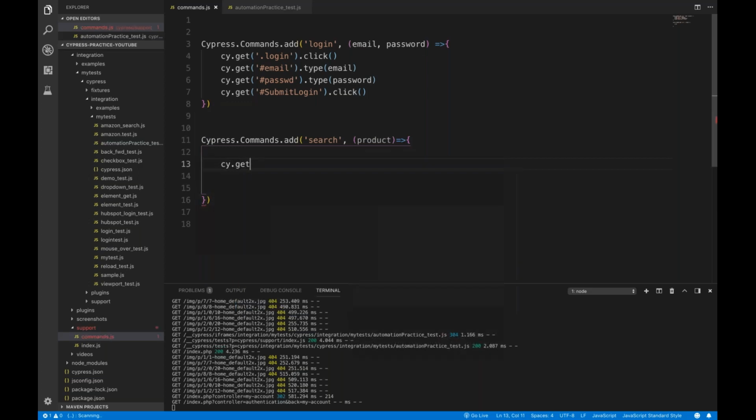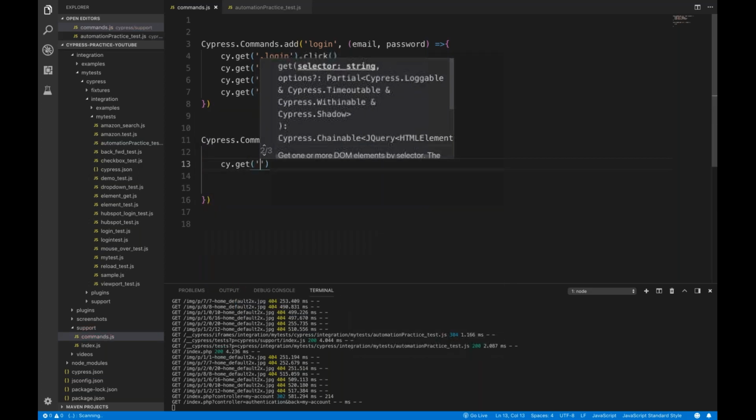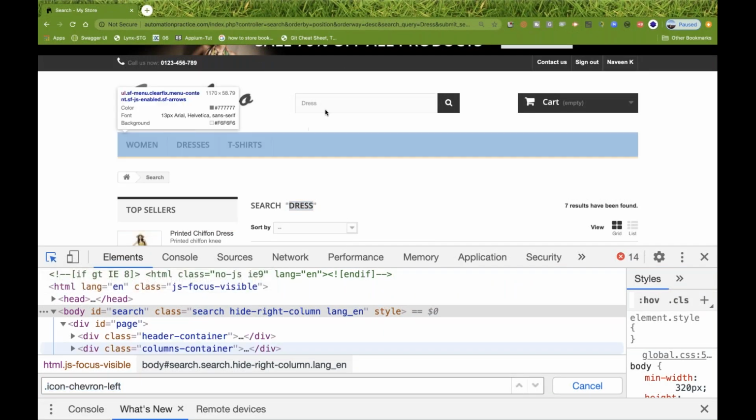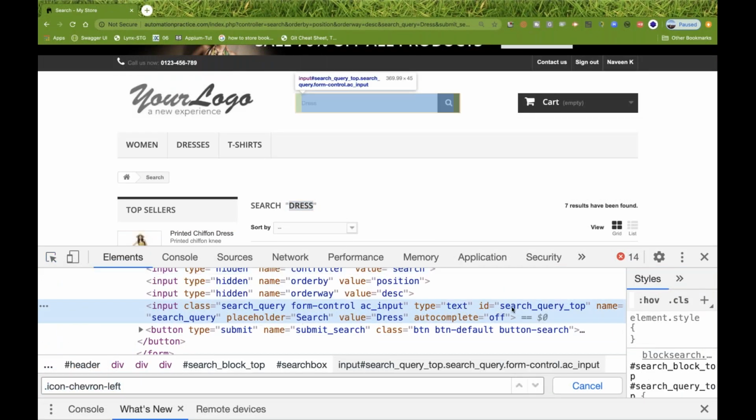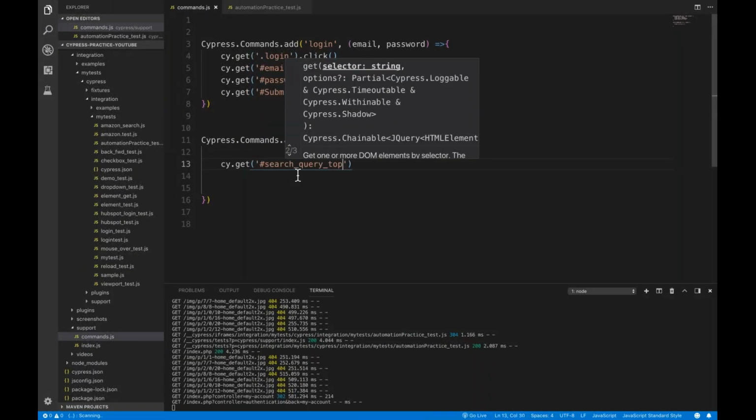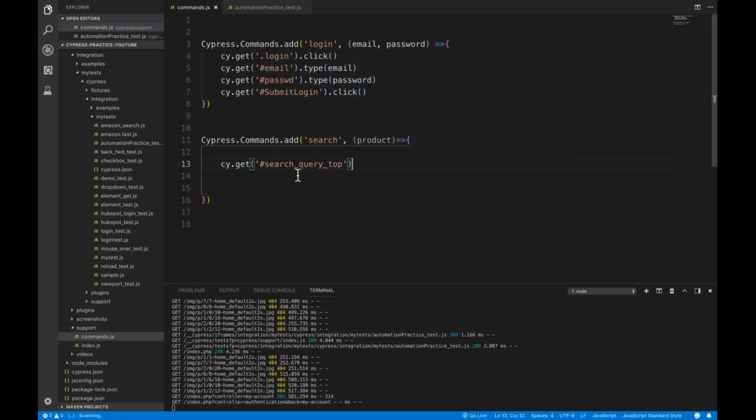value in the search field, cy.get, which will enter the value in the search field. So I'll just simply inspect this particular element, and it has id equal to search_query_top. So I simply say put hash this, and then what we have to do, a dot type, and which product, the product that I'm passing as a parameter over here. Enter this.